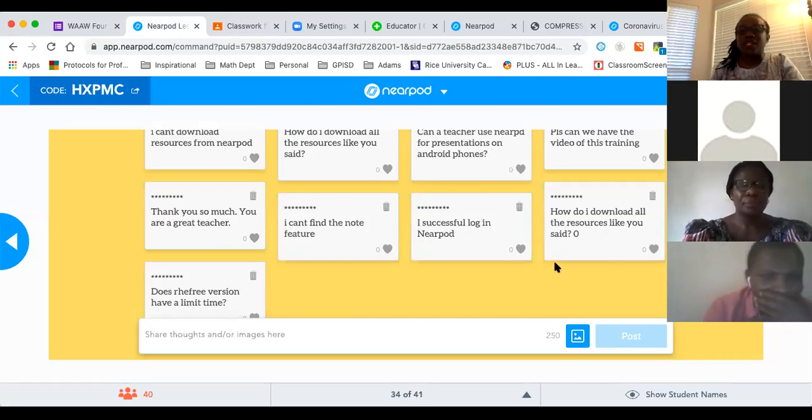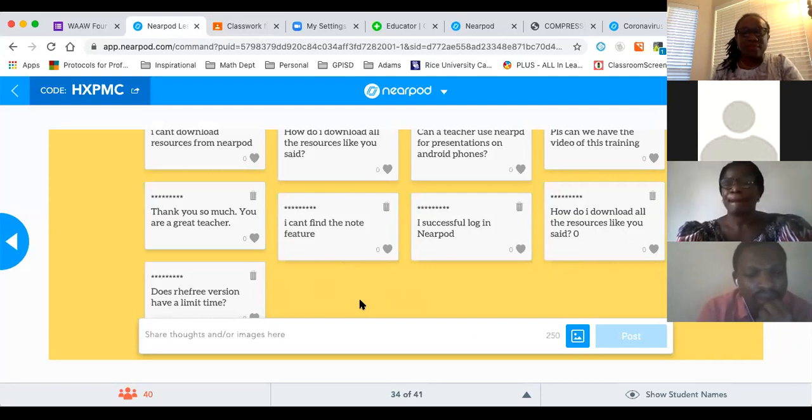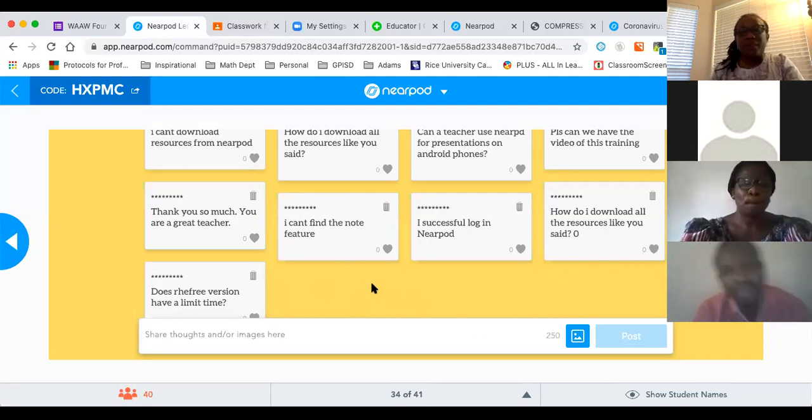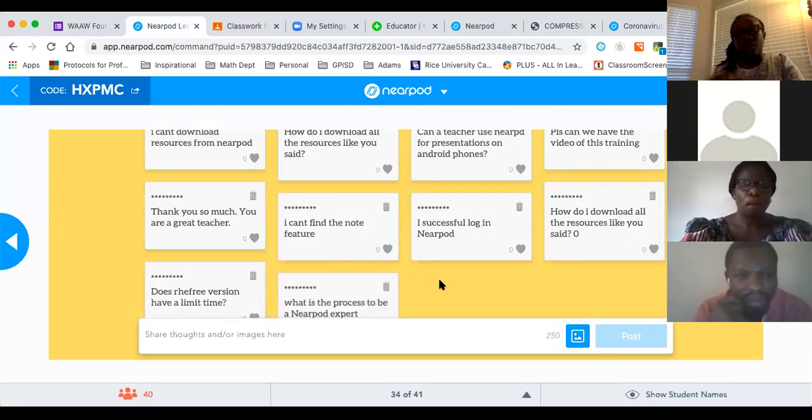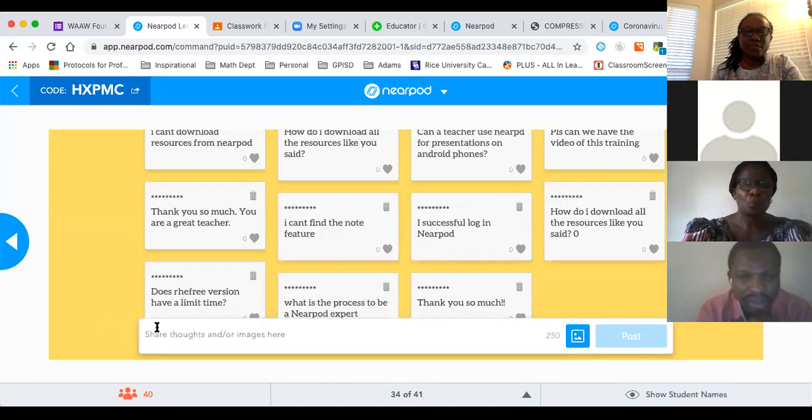Does the free version have a limit time? For Nearpod, no. For Zoom, yes. Zoom has a limit time of 40 minutes, but right now Zoom is offering to schools only, so you must be using your school email to go above the 40-minute limit. But Nearpod does not have a time limit, but apparently on the free version you can only have 40 participants at a time. All right, thank you all for the questions.